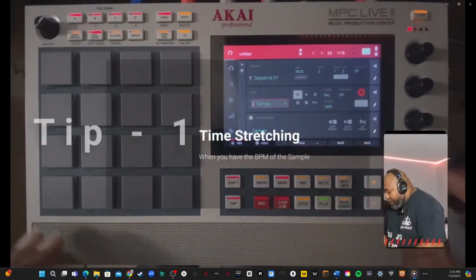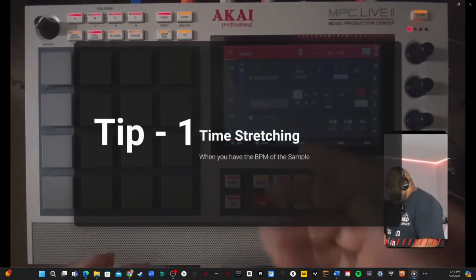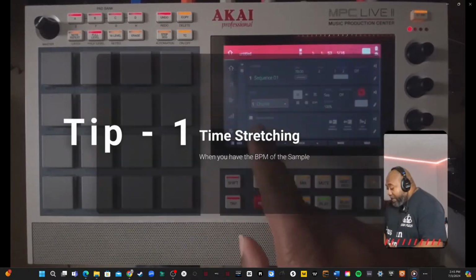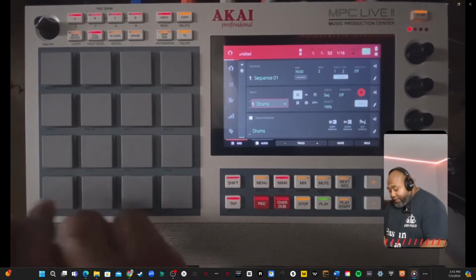What I've done so far is I've loaded in drums, and as you can see, I labeled everything. So now my drums are labeled. So my drums sound like this.